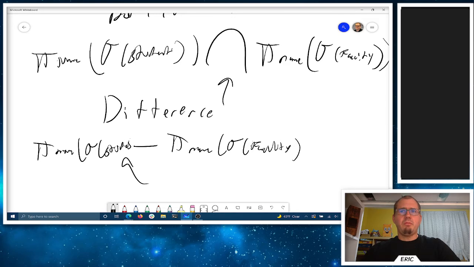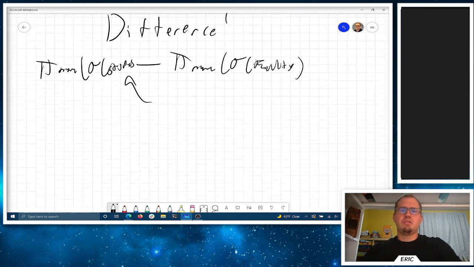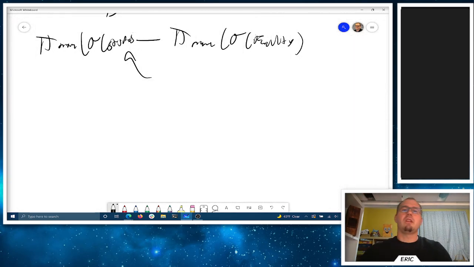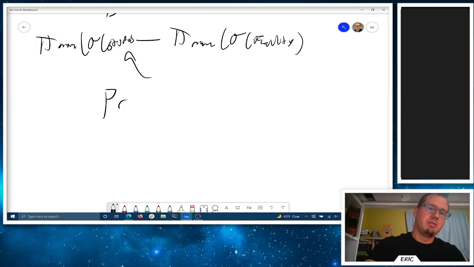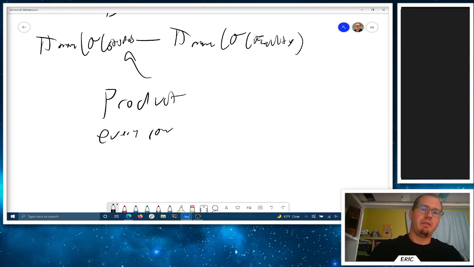Those ones are relatively straightforward. Again, lots of crazy notation. Don't worry about memorizing any of it. You can always go look it up here. And now product, it's a little silly here. So product is every row times every other row of the other table.